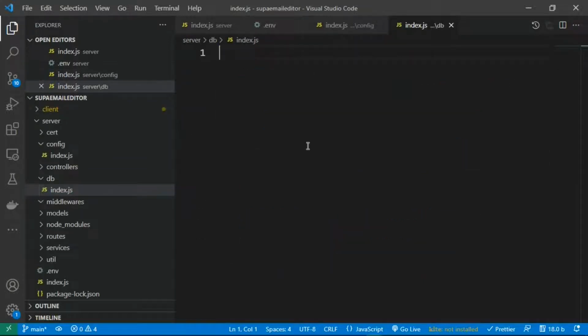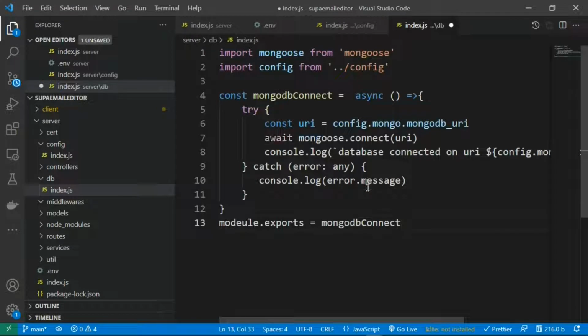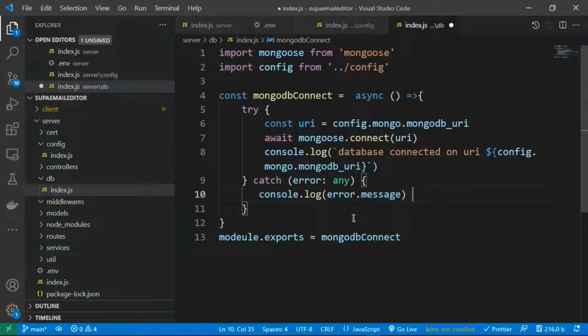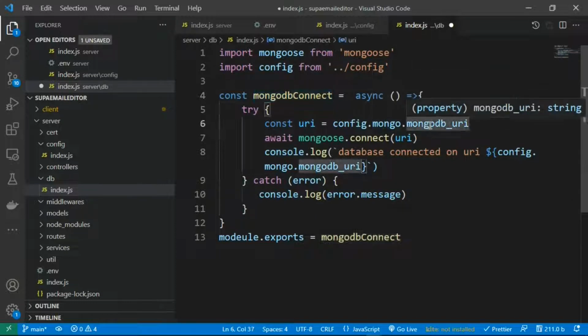Alright, so inside our index, under our db index.js, we are going to go ahead and write this db configuration. We are using MongoDB over here. So we import mongoose from mongoose, and then we import config from config, so that we can extract our MongoDB URL that we have provided in this config.